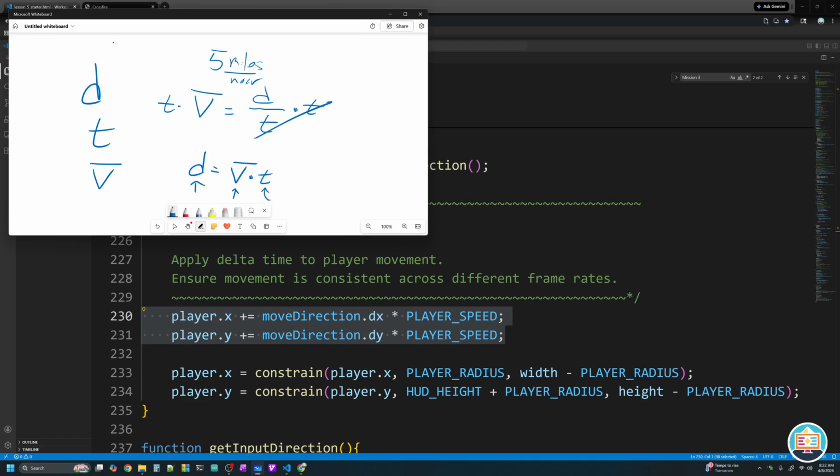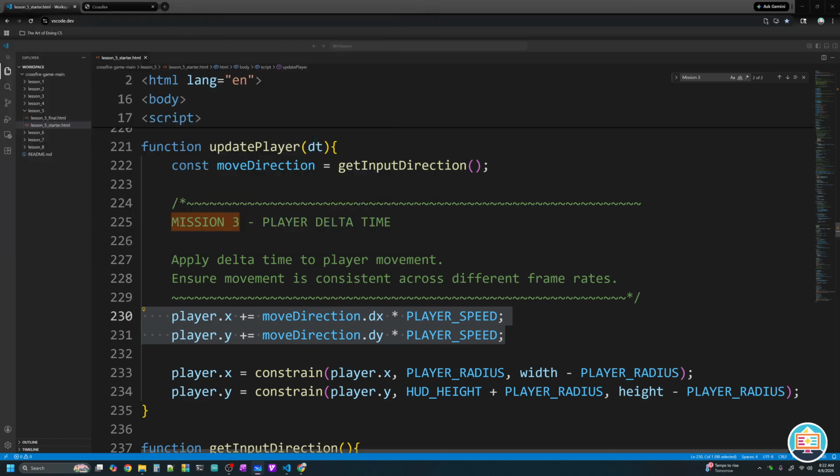What is the time interval we have here? It is that dt variable that we just passed in to the player's update function. All right, that's a little bit of physics. I love physics. That's good stuff. Now, let's head to the update player.